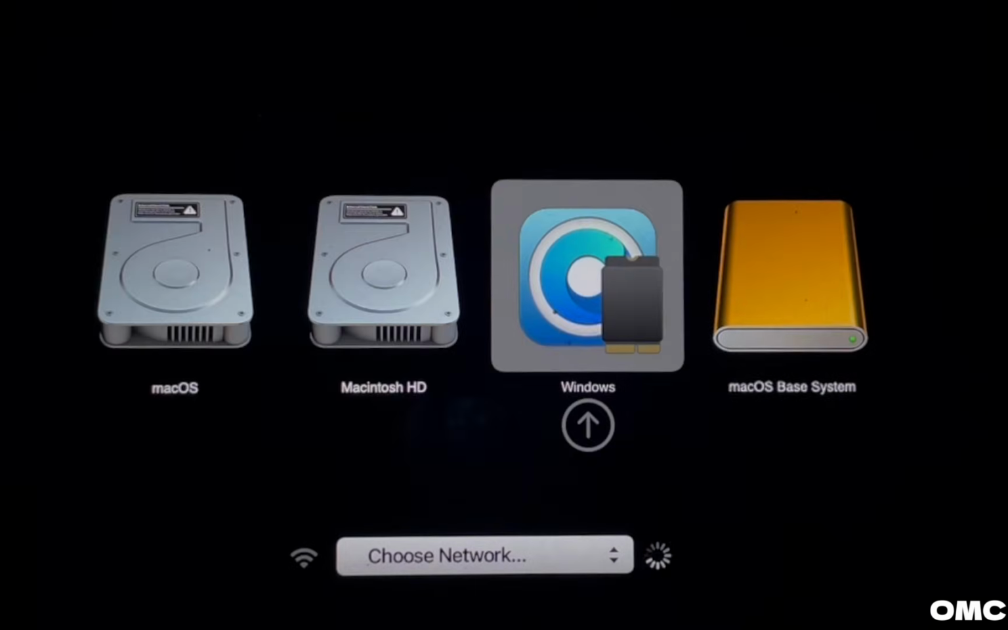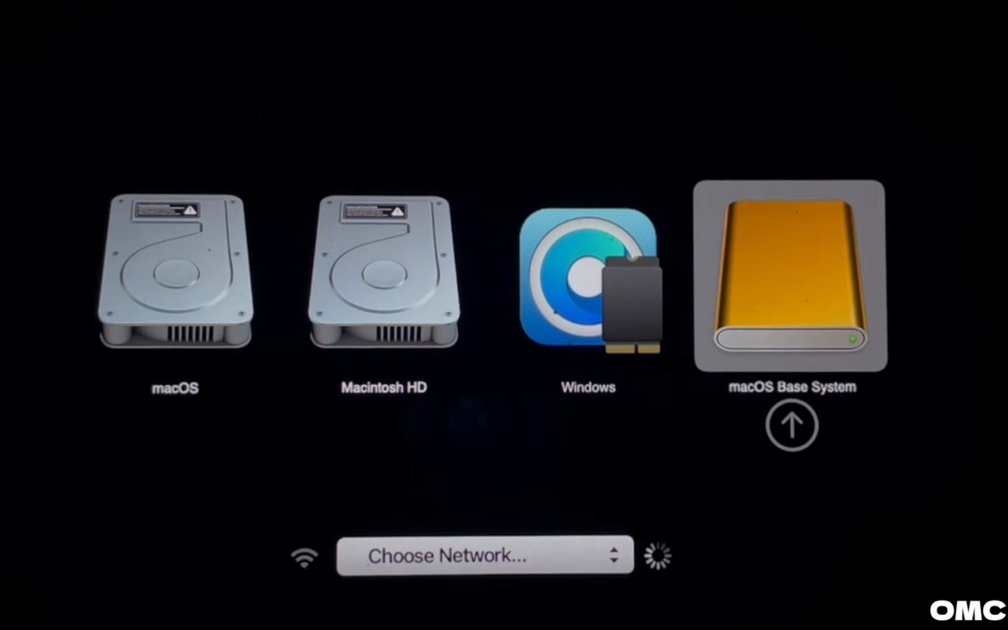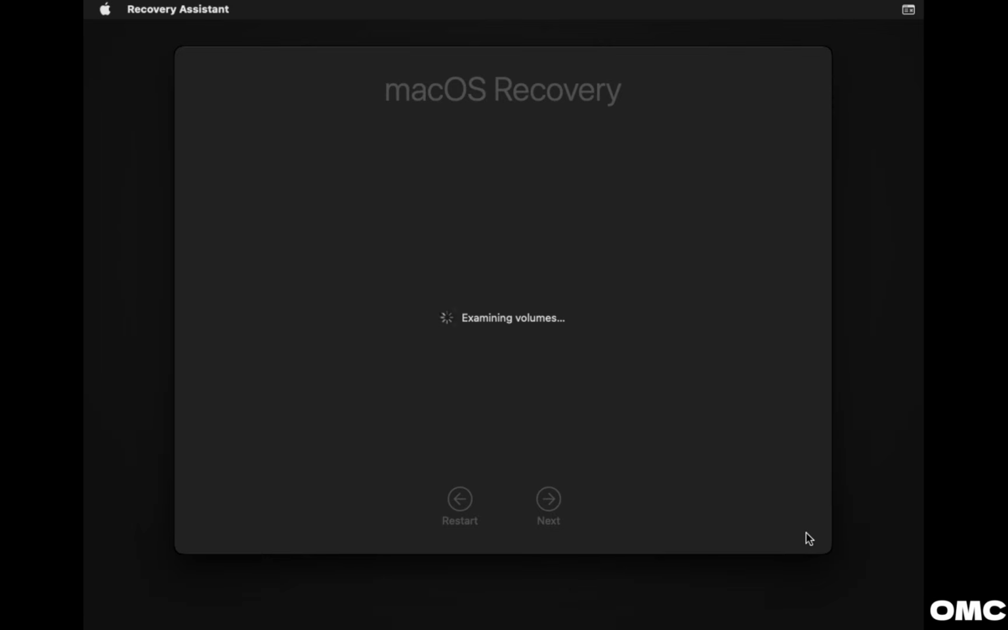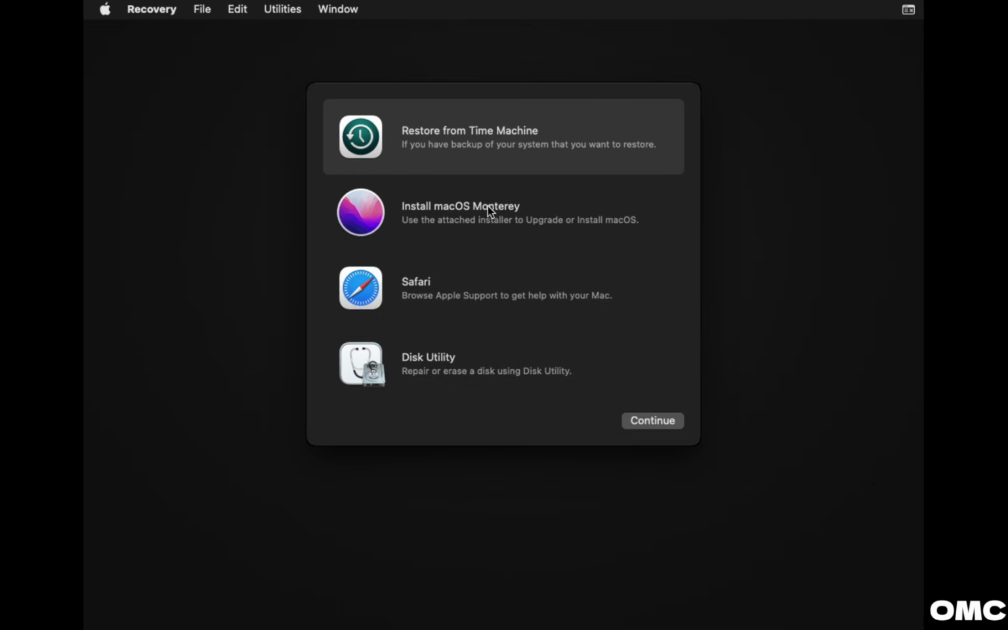Plug your USB drive into your Mac. From the Boot Picker menu, select your USB drive, and let the Mac boot from it. Once it loads, proceed to install macOS Monterey on your Mac. Make sure your Mac is connected to the internet during installation.